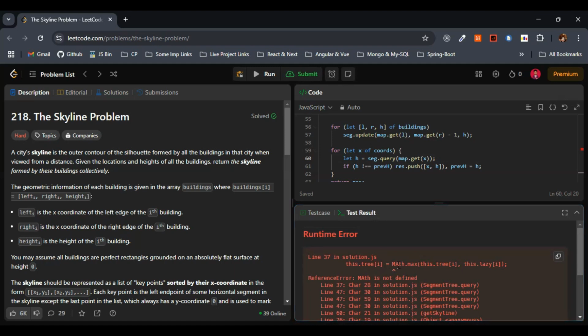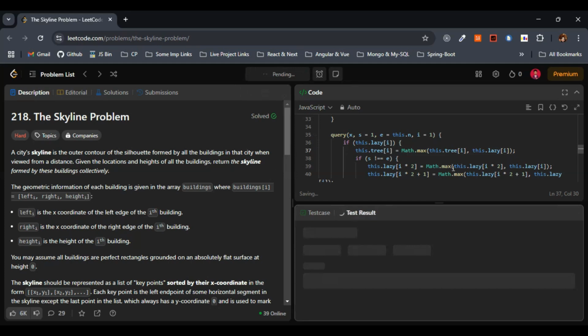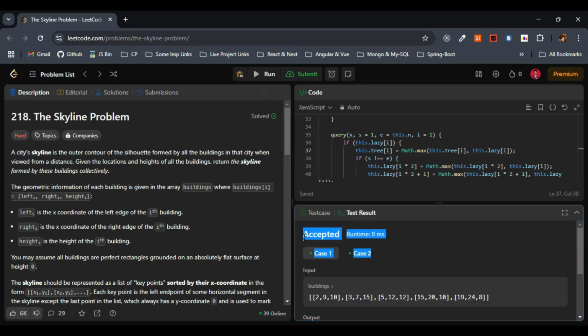Oh, what happened here? Math. So this A has to be small here in the line number 37. Let me quickly come to the line number 37 here. Let me give this one math. So let me hit the run button here. So you can clearly see the sample test cases are getting passed here. So the code works absolutely correct.